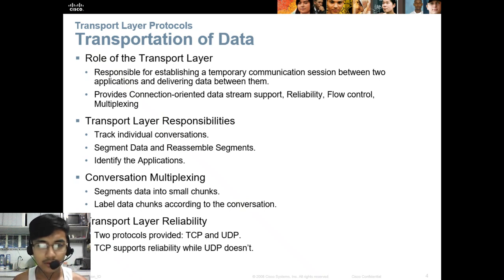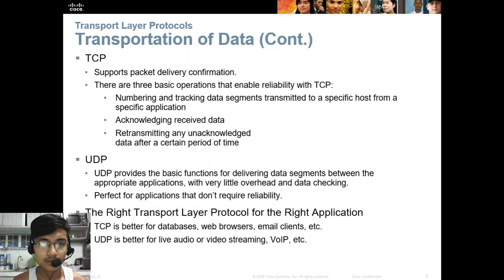Transport layer reliability. Two protocols are provided, TCP and UDP. TCP supports reliability while UDP doesn't. TCP supports packet delivery confirmation. There are three basic operations that enable reliability with TCP: numbering and tracking data segments transmitted to a specific host from a specific application, acknowledging received data, and retransmitting any unacknowledged data after a certain period of time.